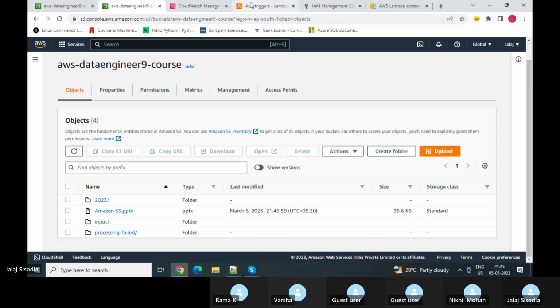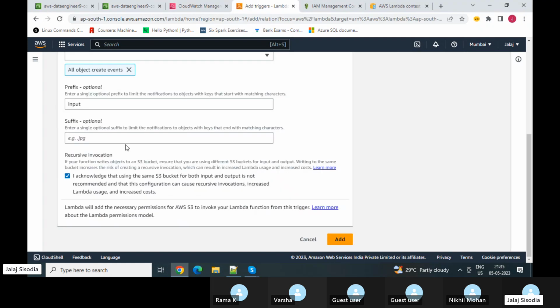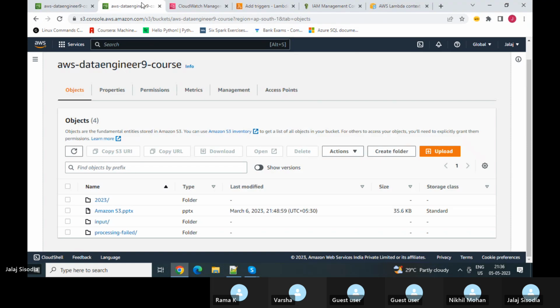It says, I acknowledge that using the same bucket for both input and output is not recommended, and that it can cause recursive invocation. That means the input location of your Lambda function and the output location of your Lambda function should not be the same. There should be some difference. If you are reading from this input folder, then you should be writing inside some output folder or some folder name different than input, or it could be a completely different bucket.